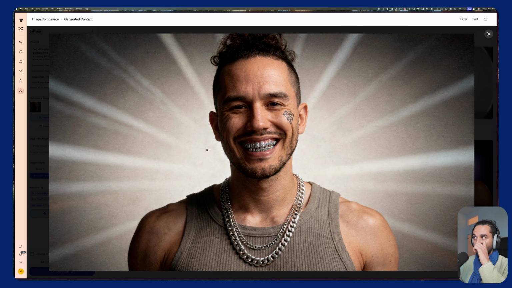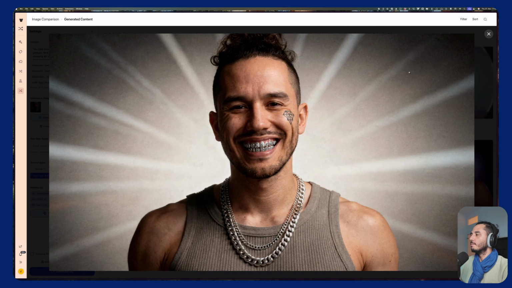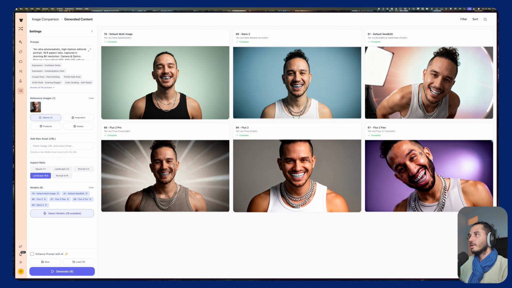This is somewhat usable. I think from the 3 Flux models, this is definitely by far the best, the Flux 2 Pro. But as I've said, Flux 2 and Flux 2 Edit are really not usable. The background should be clean and simple, like Nano was doing it correct. So let's move on to the next category for now.